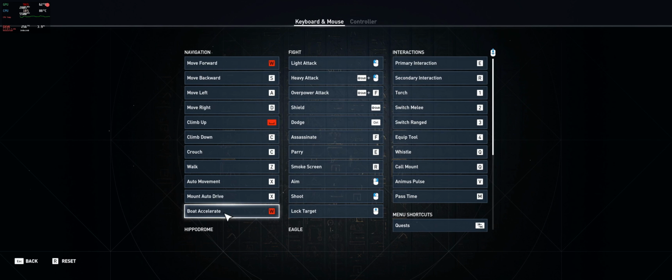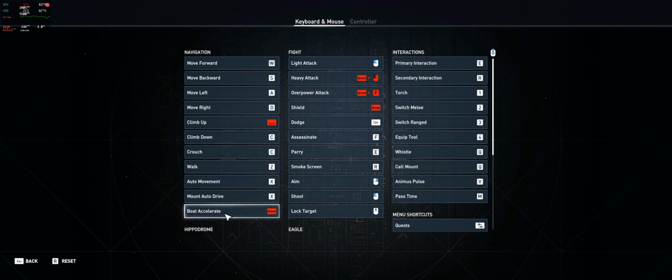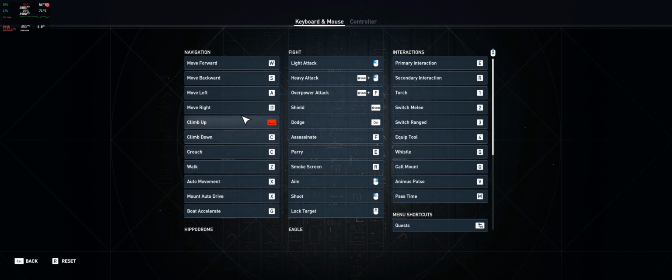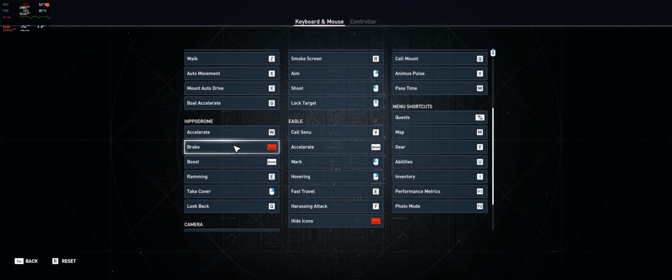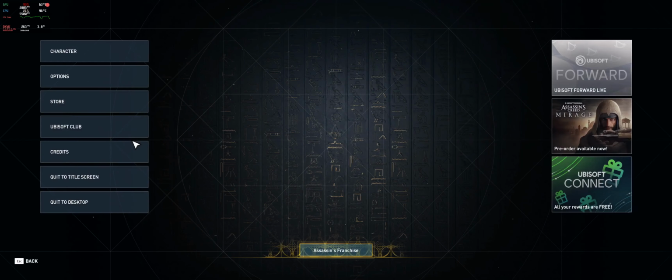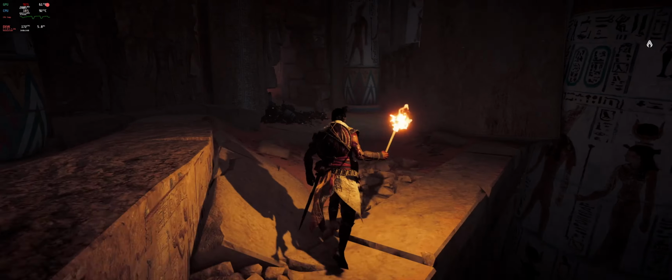Accelerate with a W. I don't know. Shift? Oh my god. Climb up. Oh. Yeah, too many weird keys. But jumping shouldn't be out. That's what I'm saying.